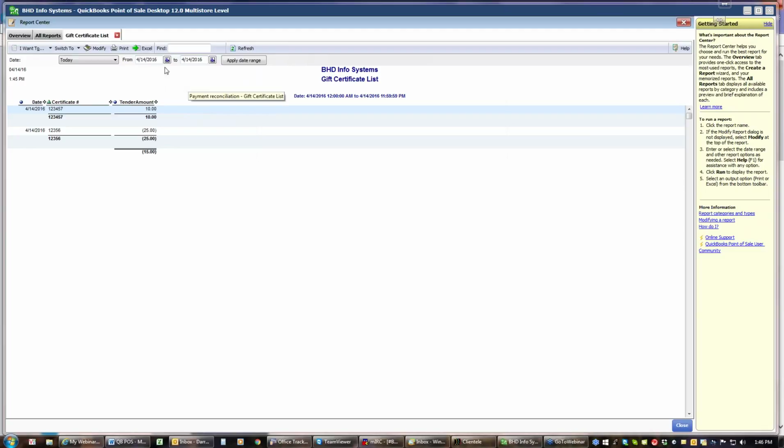Theoretically, if I change my start date to a date a lot further in the past, then I'll be able to see that original gift certificate. In this case, I don't have it, so therefore I don't see it. But if I did, I would see the original amount, the amount they redeemed it for, and the new balance, which would probably be 0.